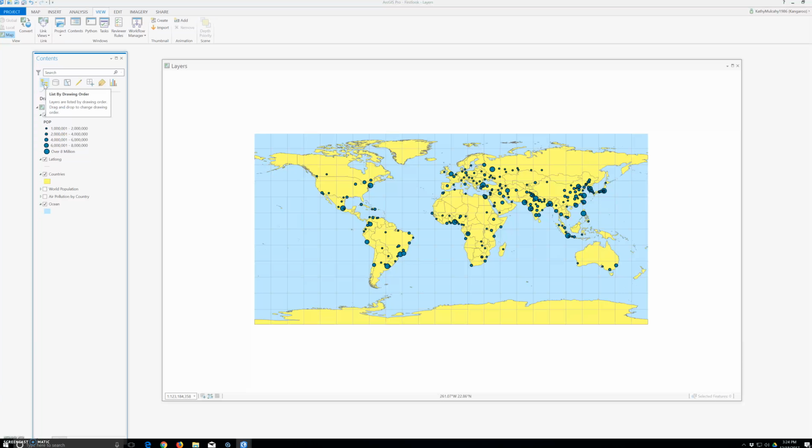And we still can see here, this is list by drawing order. It's just like ArcMap. And list by data source. It's the same. And list by selection. And everything changes. And this is list by editing. Wow. And this is list by snapping. This is list by labeling. Wow, this is really cool. And we have to explore a little bit more. And list by charts. So this is charts and this is labeling, and then this is snapping, this is editing.